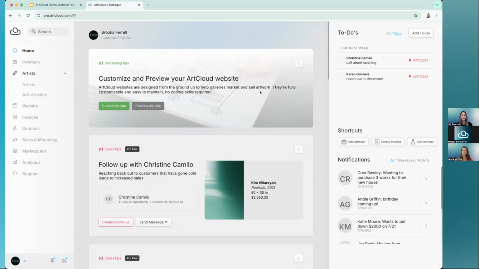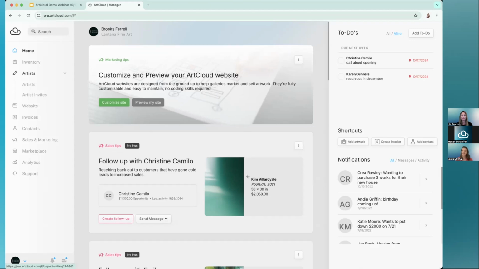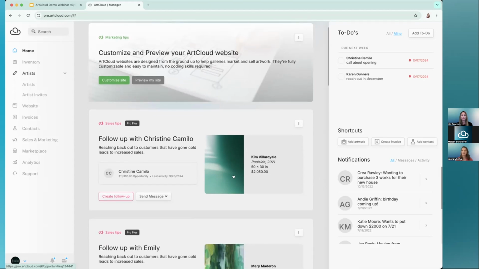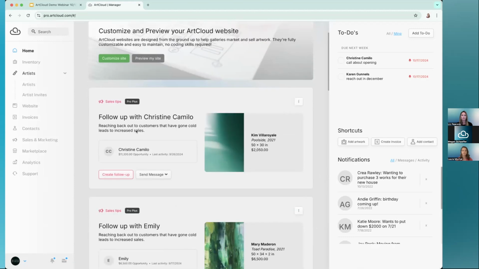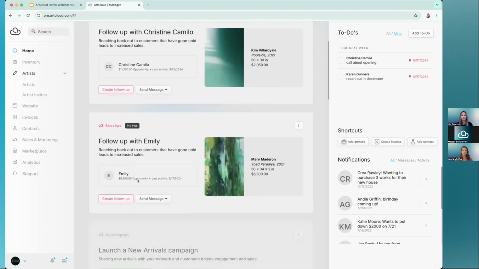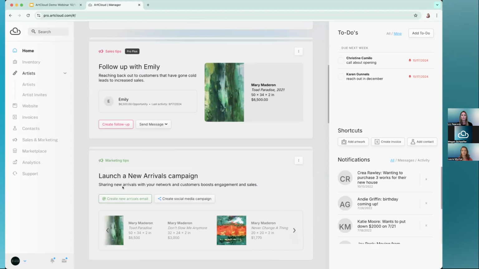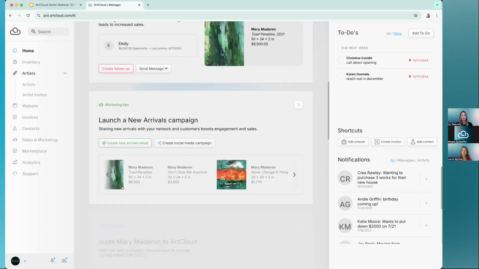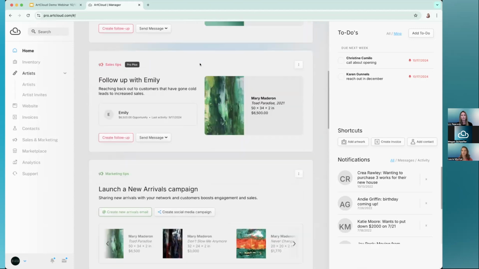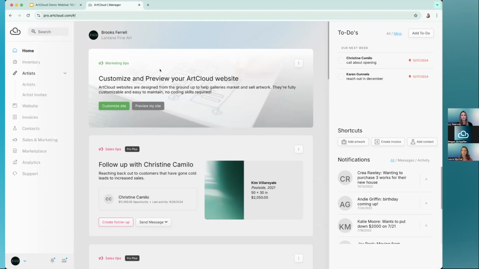And then this is our Copilot. This is one of our newer features, and it's an intelligent dashboard. So based on the activity in your account, you're going to get some nice little sales tips and any suggestions for marketing or how to grow your network. So this is going to be a nice Copilot for you as you're working within your manager.